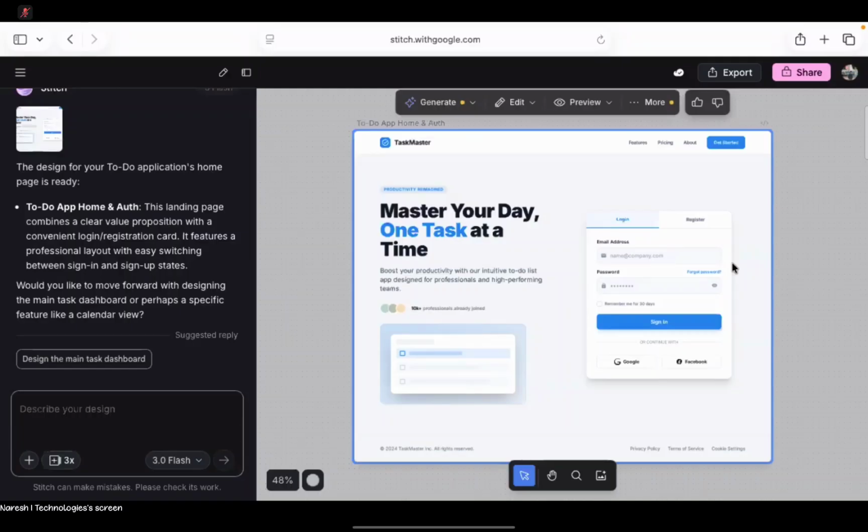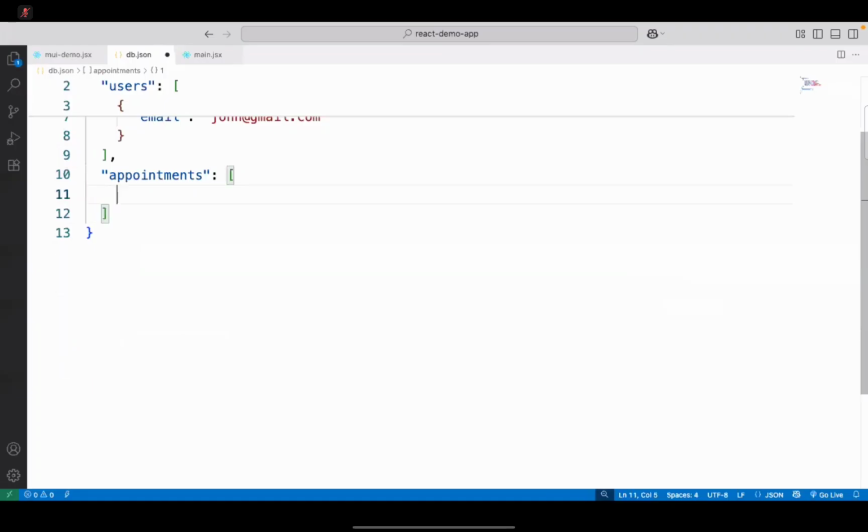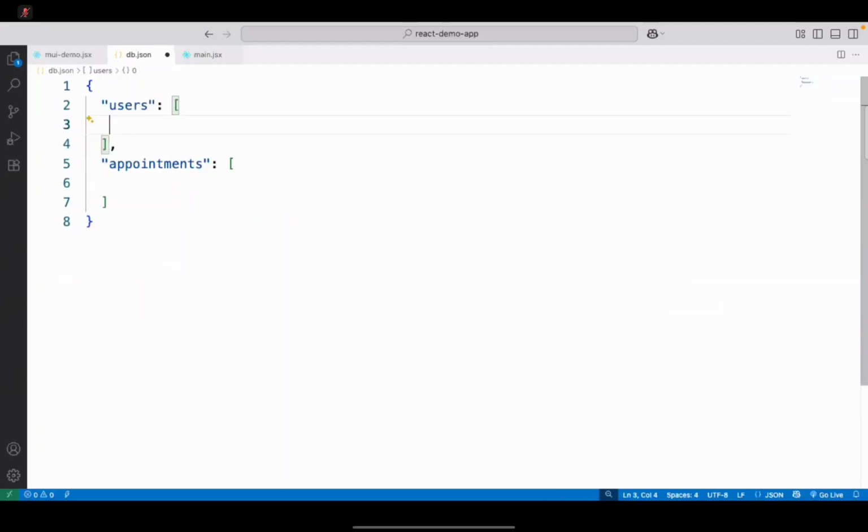So in this screen, what else have they given? Task manager, features, pricing, about, get started. Some options are there. Okay. Fine. Here I will design the similar interactions now. Appointments, I will leave it empty now. Users also, we will leave it empty because users will register. Users will register. After that, they log in.